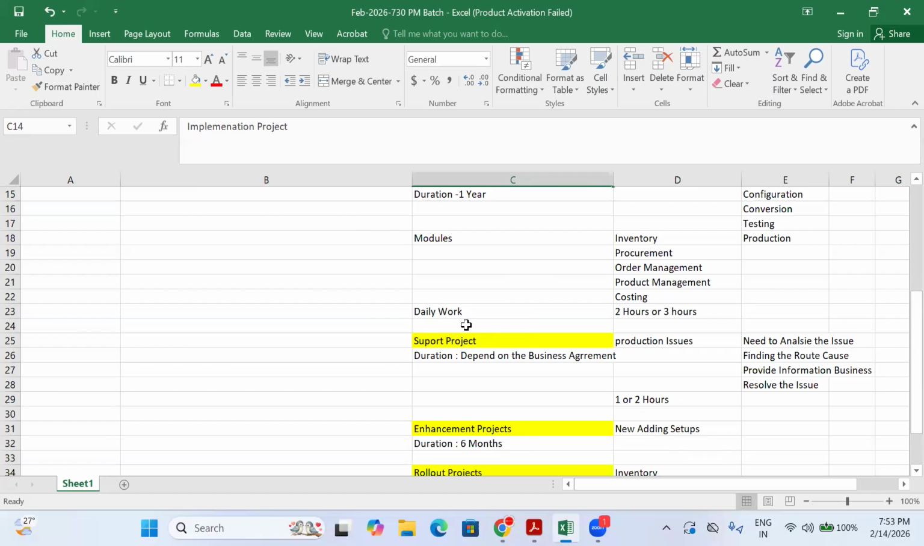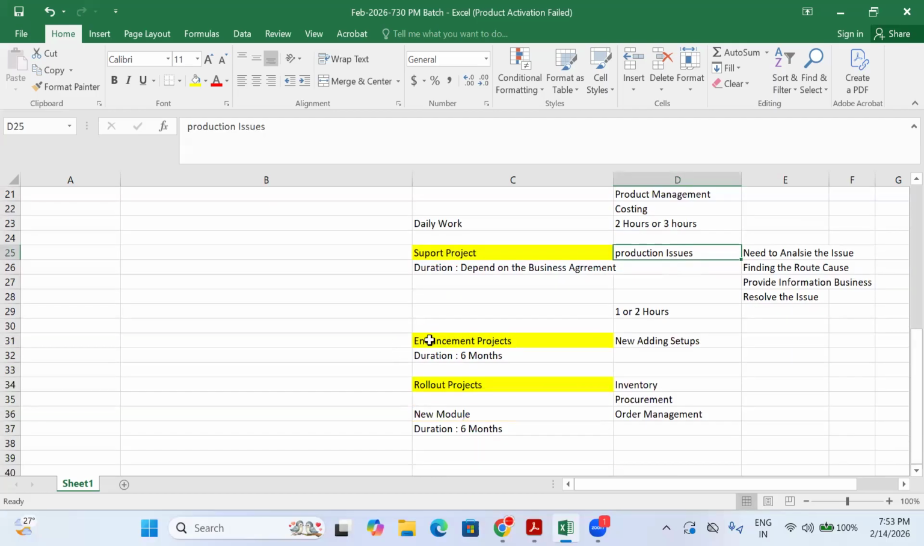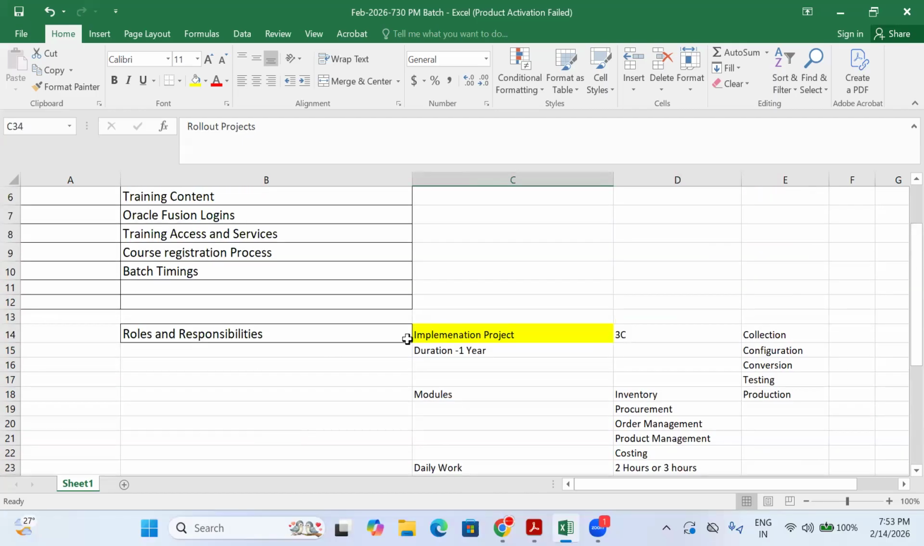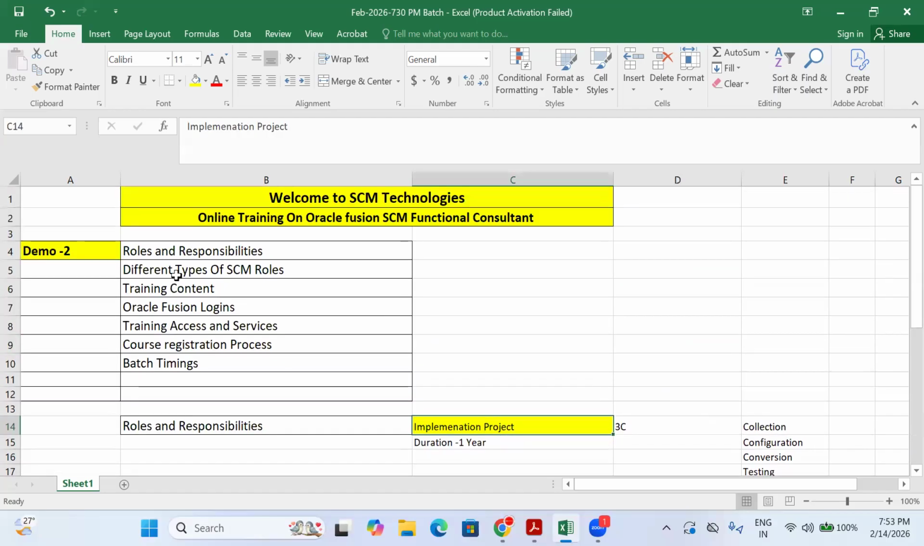Whether you are joining for any support project, yes, you can perform your duties and roles and responsibilities very easily. If you are joining for enhancements or rollout, yes. So this training will guide you completely, right? The implementation project, you already know. So this training is majorly focusing on the implementation configurations. Okay. So this is what your roles and responsibilities are. Clear? Any doubts on this?